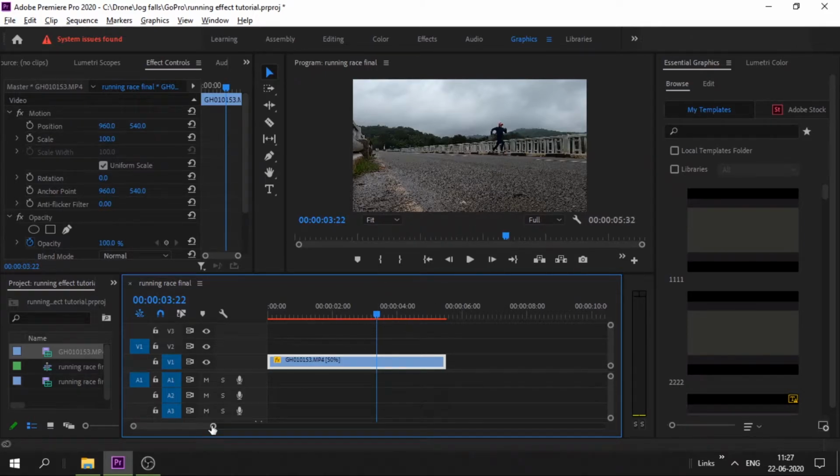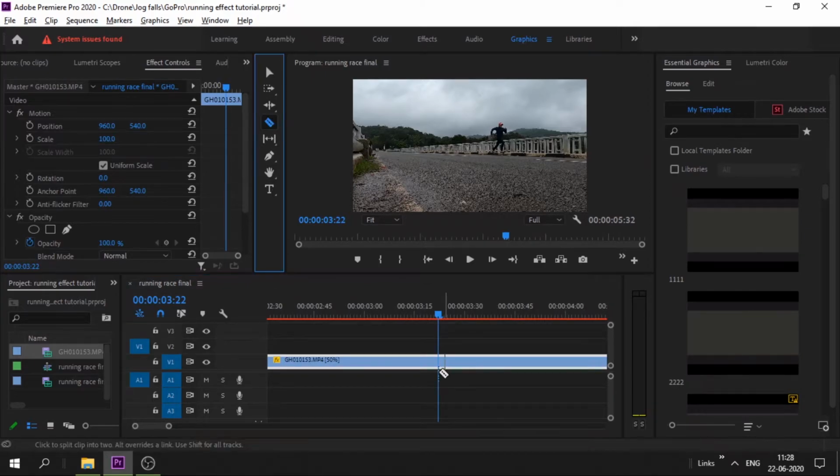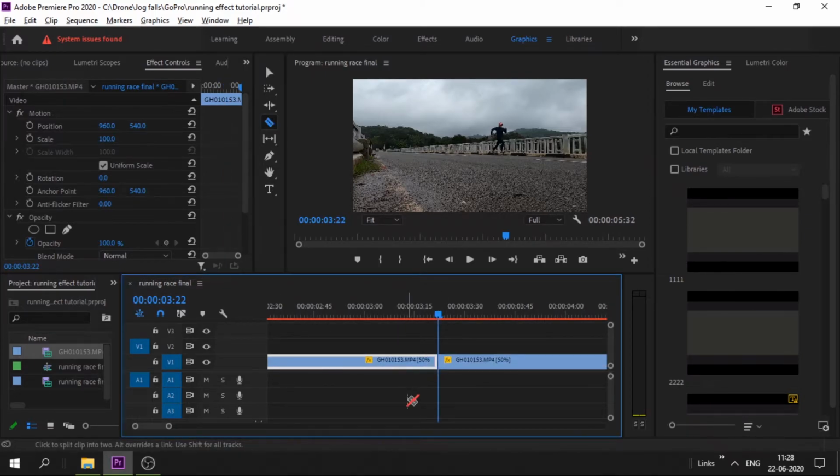Okay, once you have identified the place, use the razor tool to cut it. Use the arrow key to move one frame and do a cut again. So you have one frame hold here.